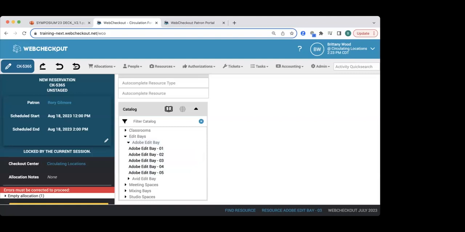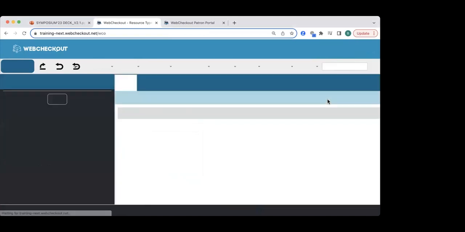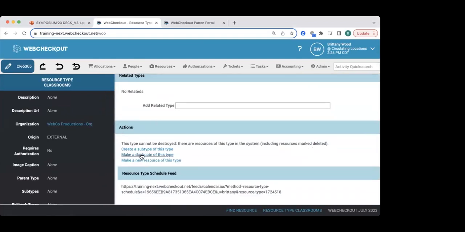Now on the screen, again, you'll see that I have 5 Adobe Edit Bays, whereas I only have 1 category for Adobe Edit Bays. Now you can import locations using the resource and resource type import file, or you can create these resources and types manually. For our session today, we'll review how to add locations manually. So first, we have to start by adding our resource types. So we can create types manually several ways. Under this resources menu, we could select new resource type, or we can use actions, which are found in the resource type detail screen. So in a resource type detail screen, under the admin tab, you'll see an action to duplicate this type and create a new subtype.